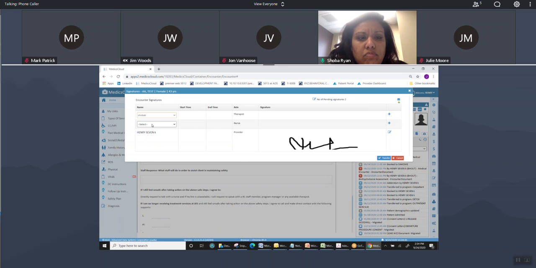Okay. When I route it to Shoba, it's going to send this document to her. So what I would do is hit the little blue pen, and it's going to send this to her for a second signature and review. So the signatures is the routing mechanism in the client.